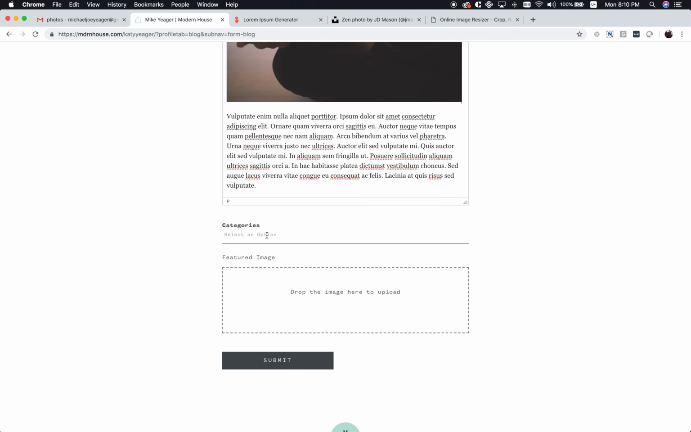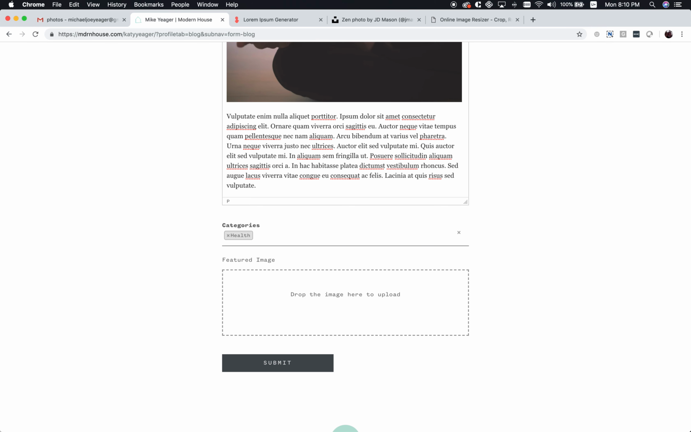We can add tags if you want to create tags for your blog post. So let's call this one health. So type health and press enter, yoga and press enter. You'll see if you start typing, it gives you a list of categories that other users have started. So you can select from one of those or create your own categories. Now, your blog post also needs a featured image, which is the main image that's going to show up in the blog feed.